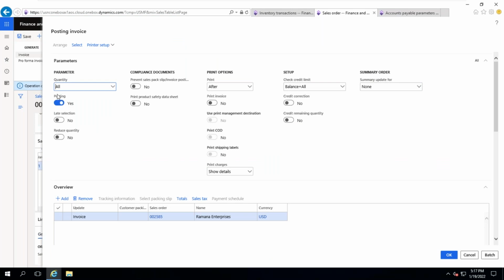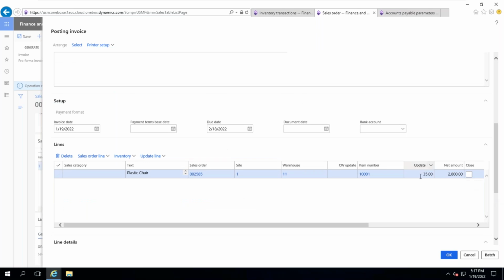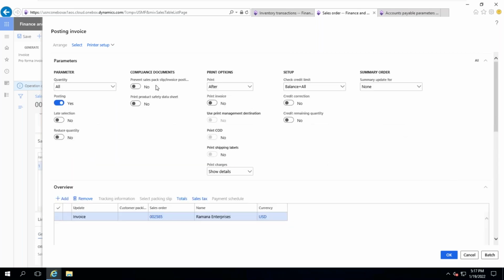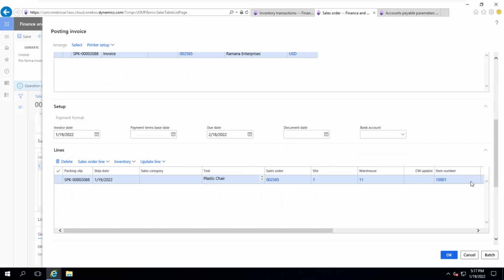Okay, now if you select all, it will show you 35. It will show you 35, but don't select 35 because we have dispatched only 4 quantity. Then I'm selecting packing slip quantity. If you select packing slip quantity, it will come automatically only 4. It will show you only 4 quantity. Look at this one. Click OK.